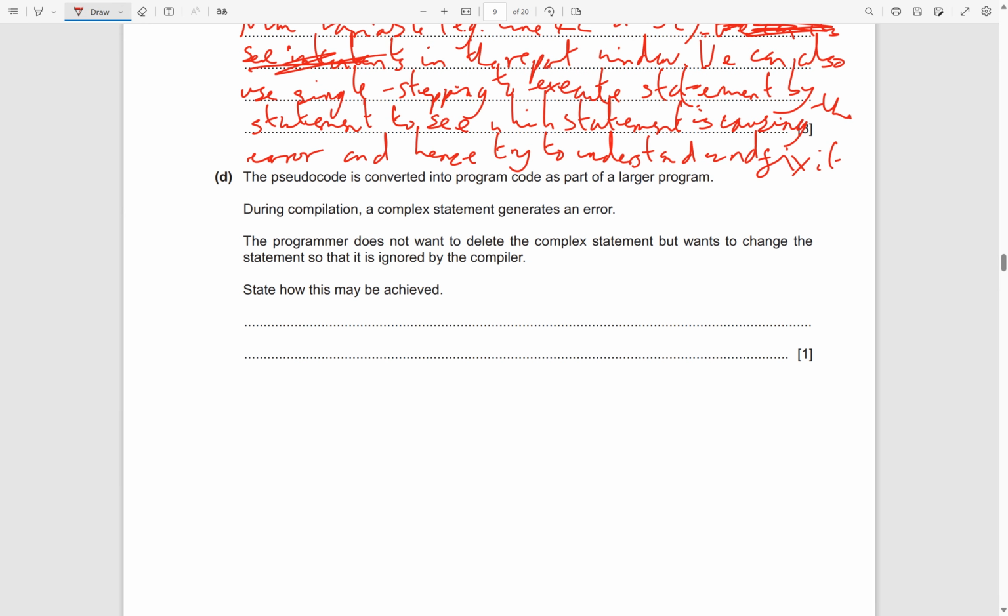The pseudocode is converted into program code as part of a large program. During compilation, a complex statement generates an error. The programmer does not want to delete the complex statement, but wants to change the statement so that it's ignored by the compiler. State how this may be achieved. So you can say two ways. Maybe just comment it out.